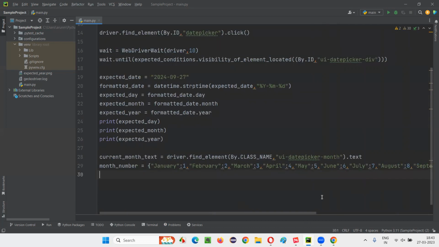After this, what I will do is convert this text into number format. How to convert that? I have to simply say month number, and in the square brackets, I'll give this current month text. Month number is a dictionary, right? Month number of current month text.